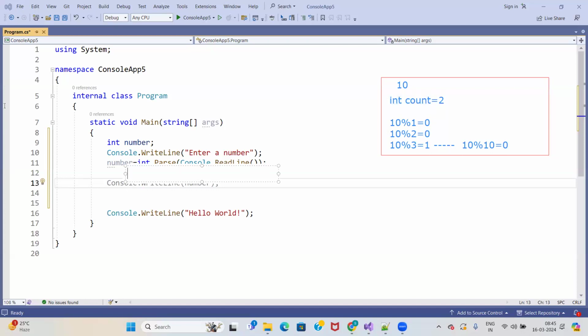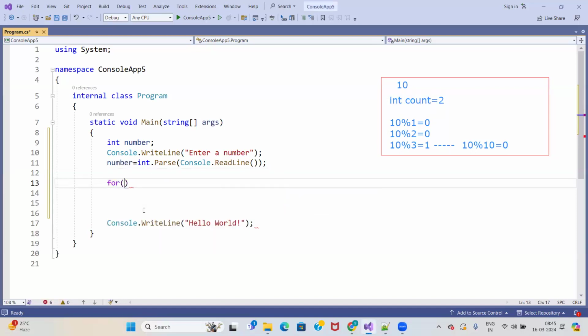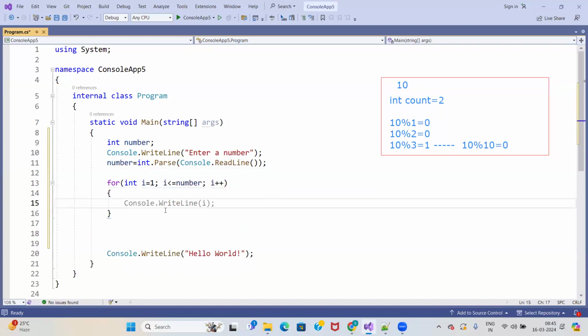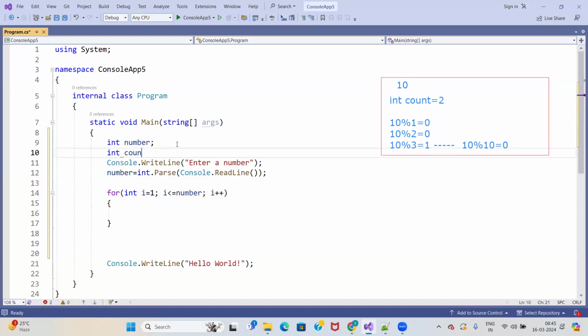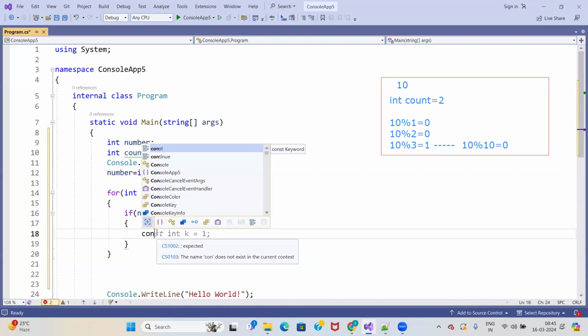So we have to start with the for loop. Take for int i equal to 1, i less than or equal to number, because up to the number, up to 10, we have to continue this. And also int count is equal to 0. So start dividing: if the input number we have given divided by i is equal to 0, then increase the count value.